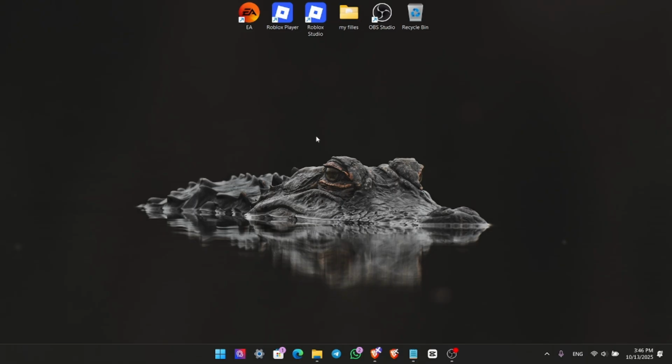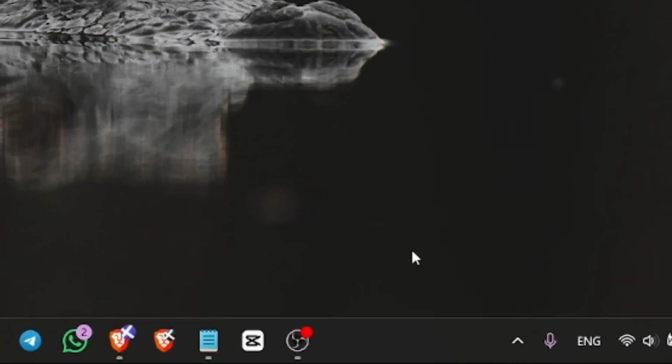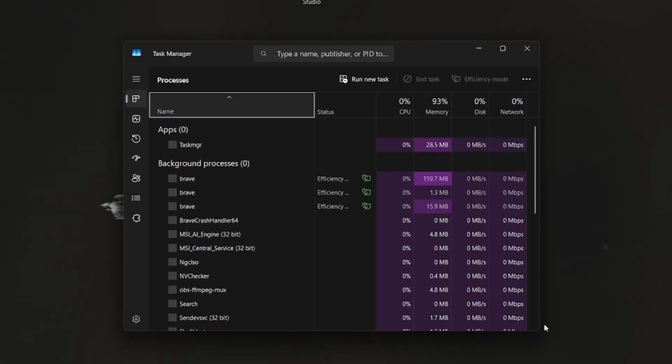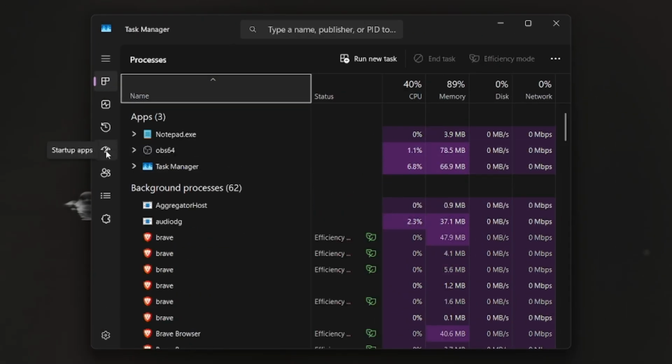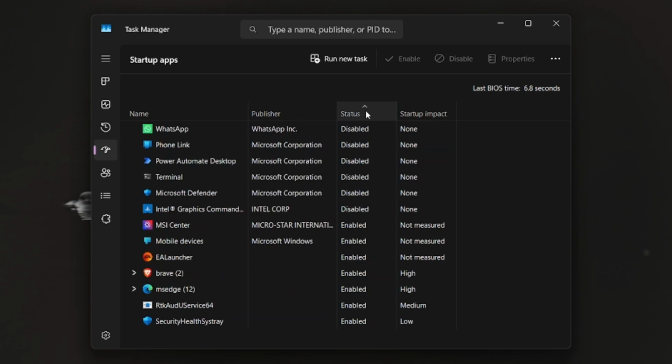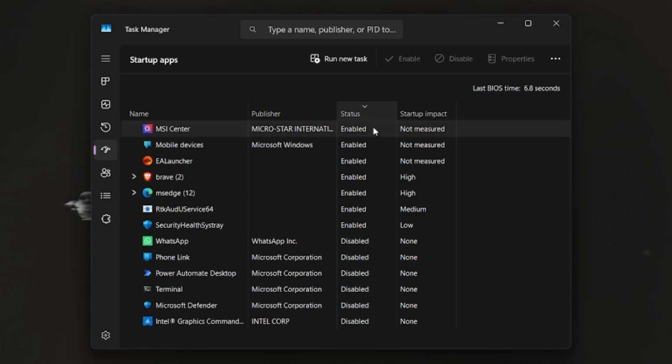Finally, let's make sure nothing shady is running at startup. Right-click your taskbar and open Task Manager. Navigate to the Startup tab on the left. Click the status column to sort apps by whether they're enabled. Take a careful look at the list. If you see apps you don't recognize or didn't install, right-click and disable them.